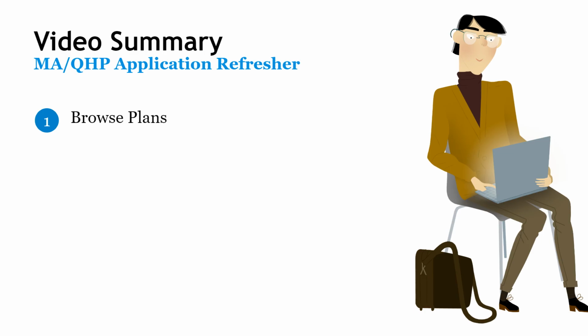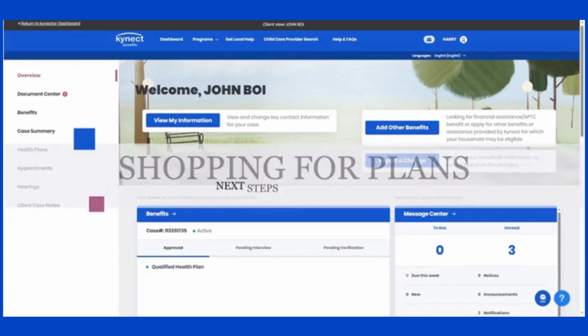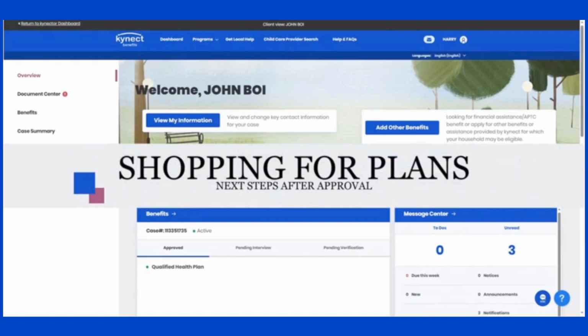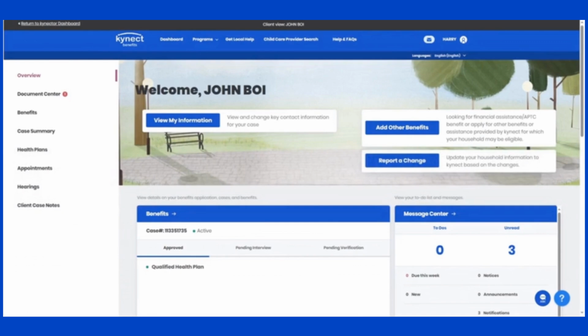This video will demonstrate how to apply for Medicaid and qualified health plans, covering the Browse Plan section. After application approval, to get enrolled into a healthcare plan, an applicant will use the Enrollment Manager to shop for and compare plans. This gives applicants the information and context to make the best decision for their coverage. Click on Health Plans on the left-hand side of your screen to start the shopping for plans process.